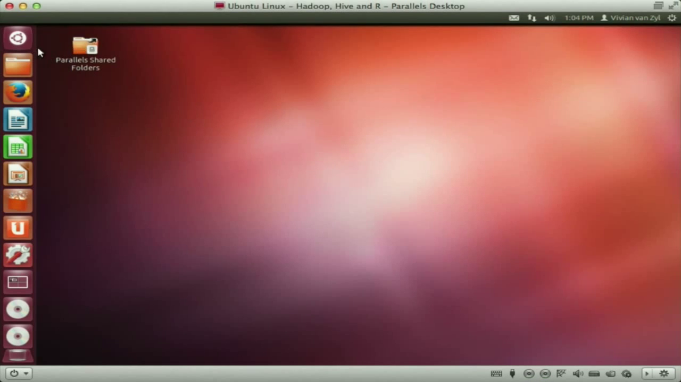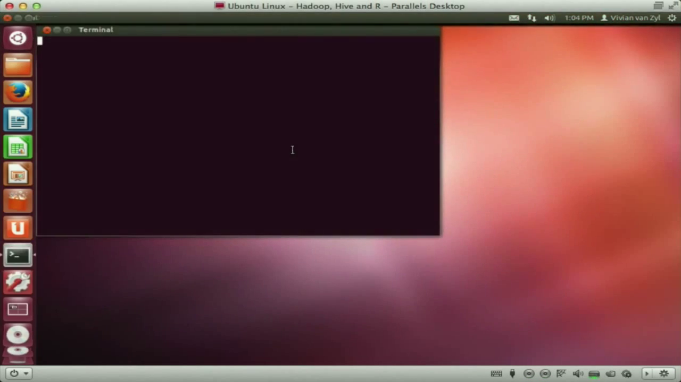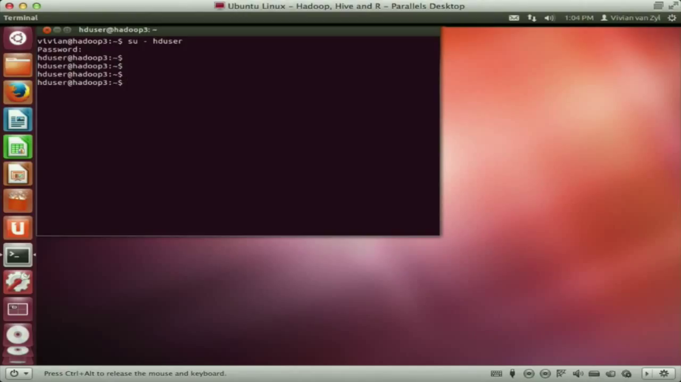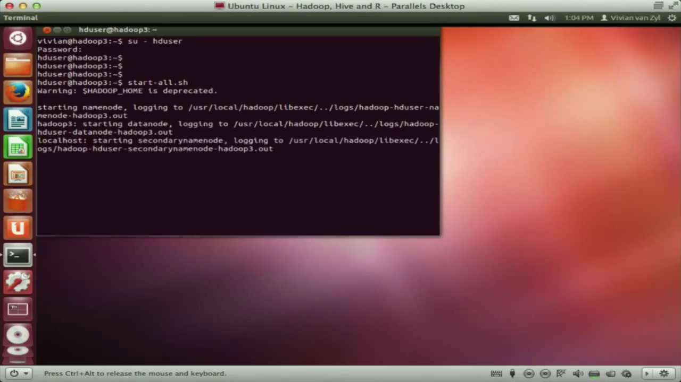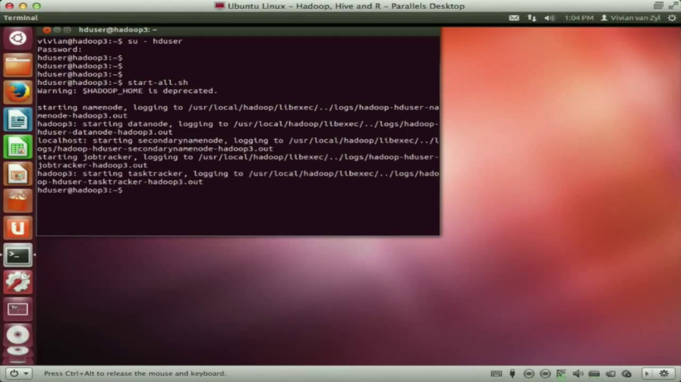Now finally we are going to integrate our R with Hadoop. We'll use that super user Hadoop user. We'll enter the password, and now we'll choose the folder where we have stored our Hive. We choose that folder.